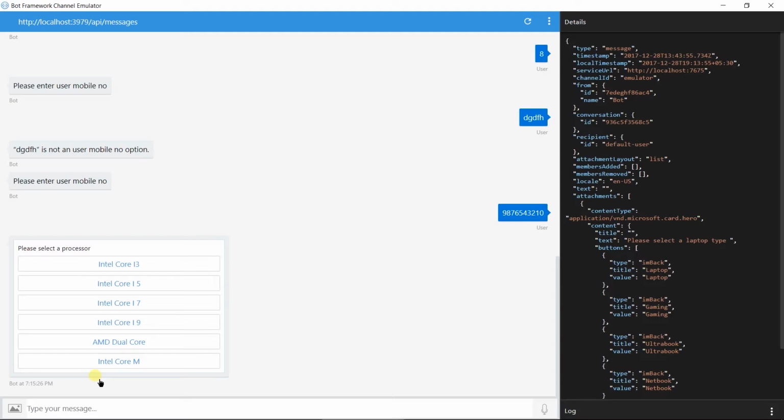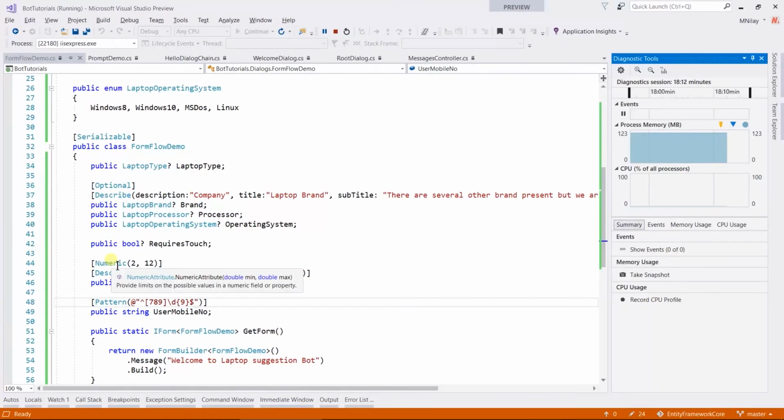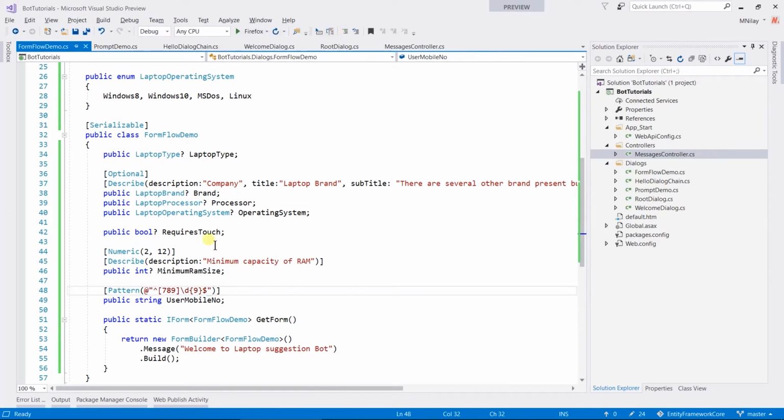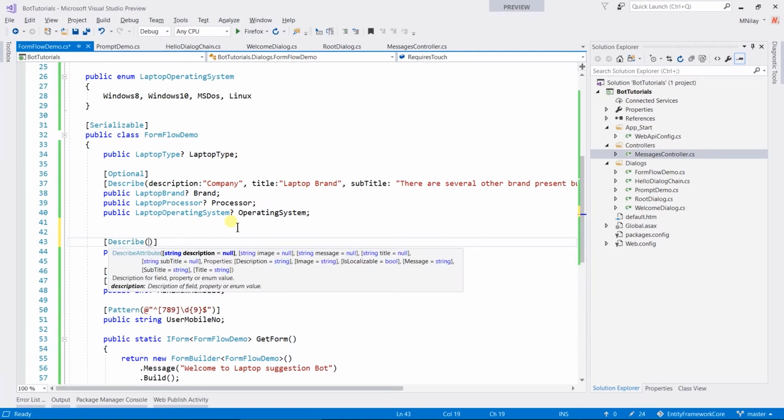Using description, we have changed the text for just the field. But what if you want to change the question to be asked to the user? For that, we need to use the prompt attribute. For example, in case of required touchscreen, it is showing "would you like a required touch?" Instead of this, you want to display "do you prefer touchscreen device?" For this, we need to use the prompt attribute along with the describe attribute. In the describe attribute, we need to specify touchscreen devices. By default, it will display requires touch.